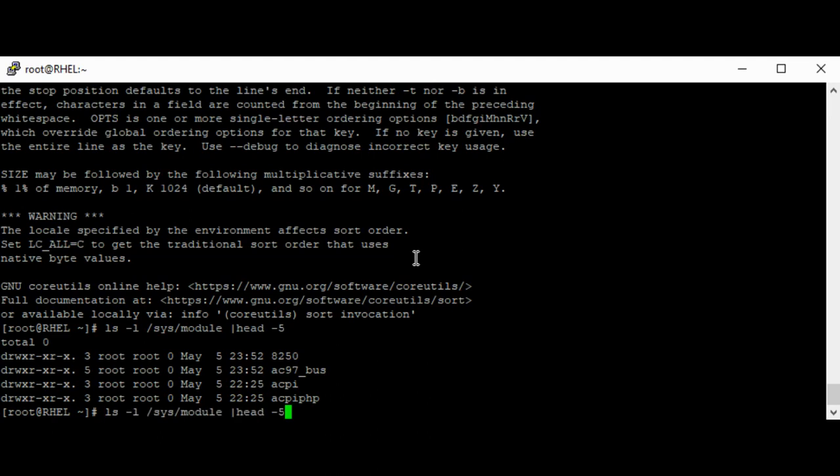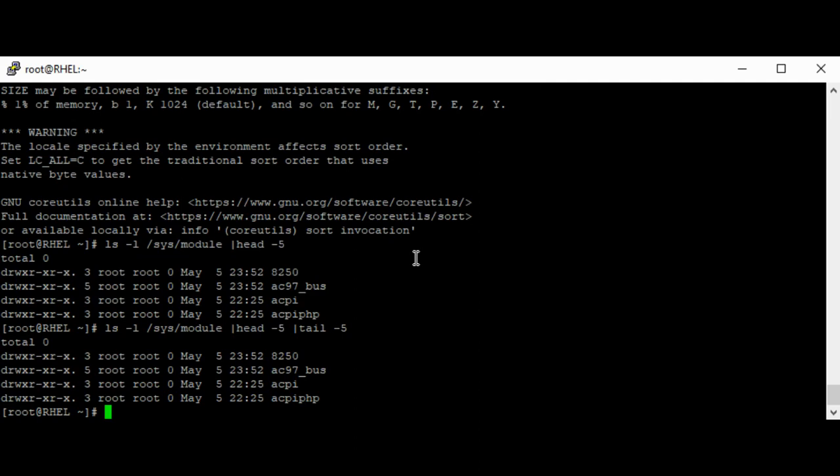I can also use the pipe command as much as possible. For example, I can also pipe this to tail and say tail -5. So I can use the pipe command as many times as possible.